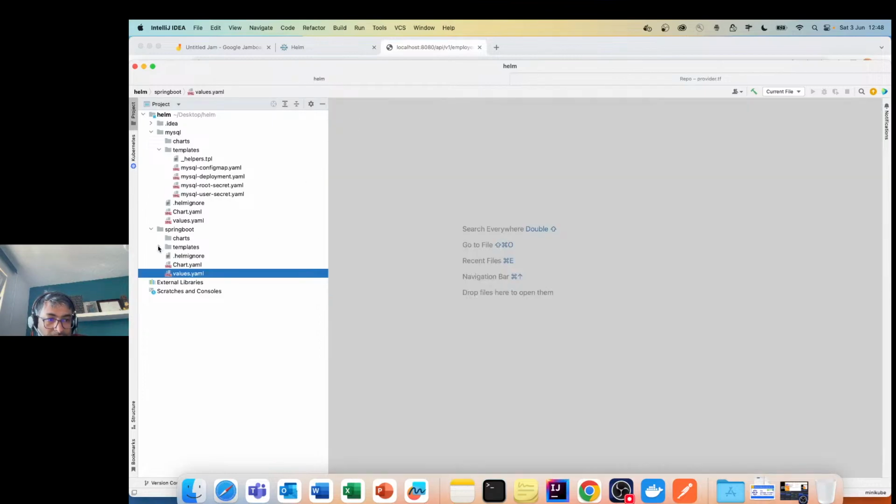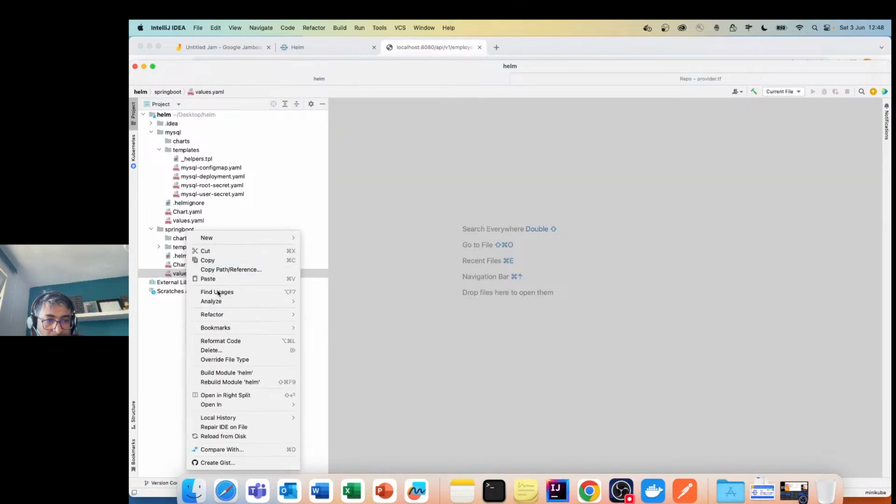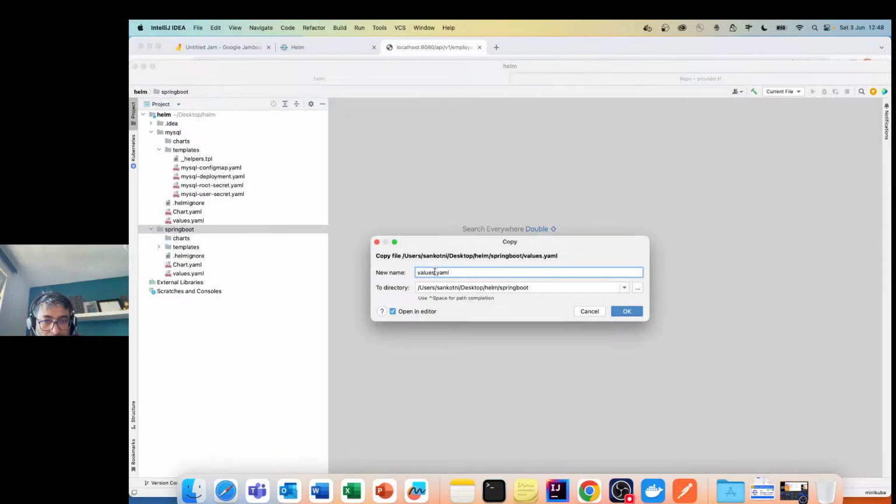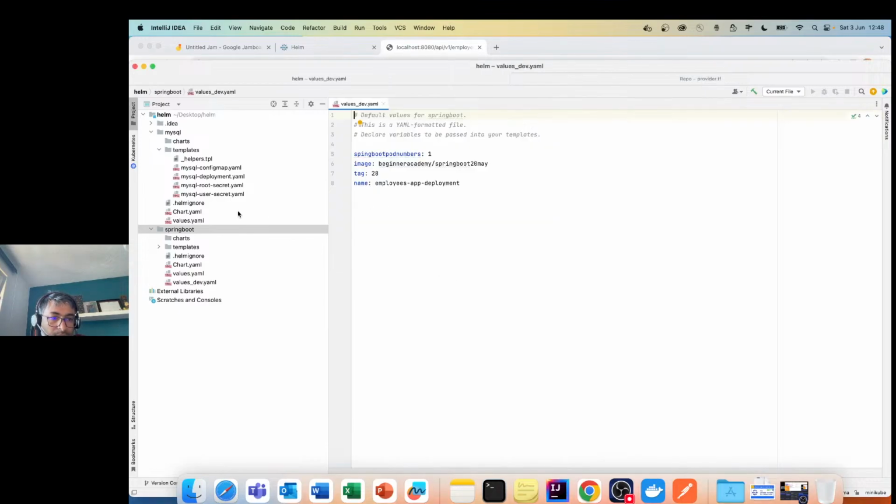Basically, copy this particular file and paste it over here. I'll say underscore dev. Here what I will do is, for app deployment, just append here and change it to dev.